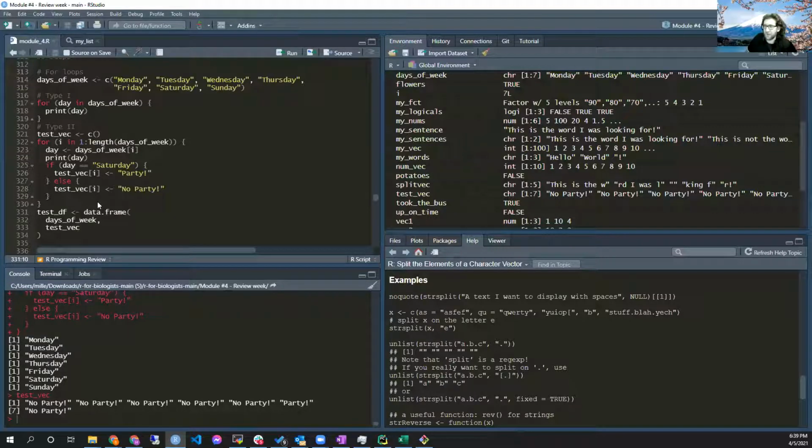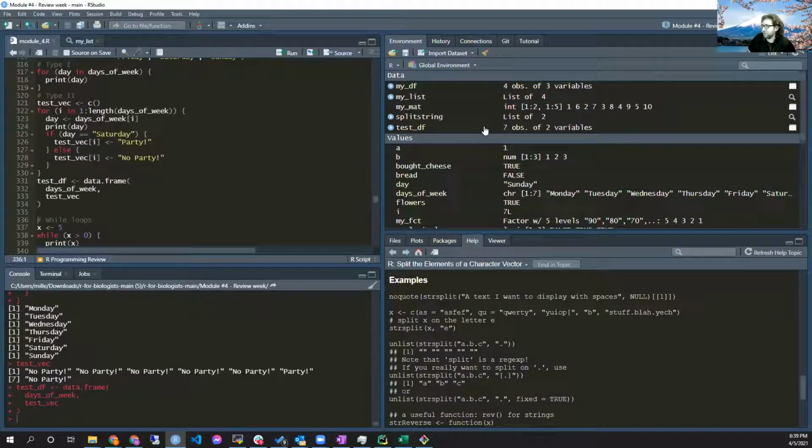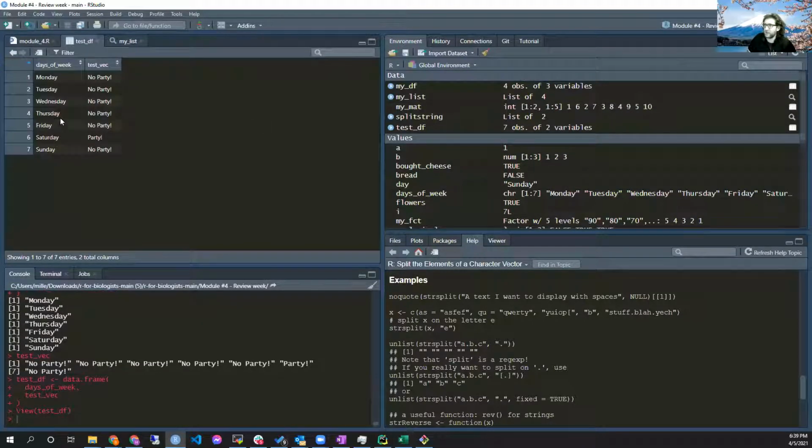You can just give a set of vectors. So now I've made test_df. If I take a look here, I can see it's got Monday, Tuesday, Wednesday, Thursday, Friday, Saturday, Sunday, and then it says here on the right whether there's a party. So this is kind of a nice way to be able to see it.